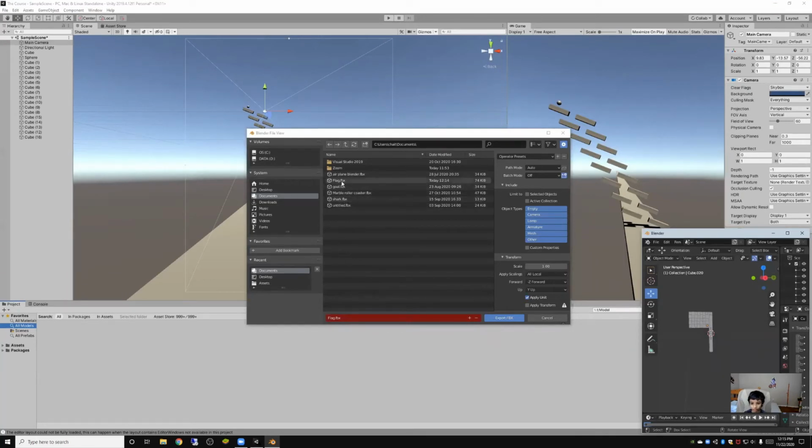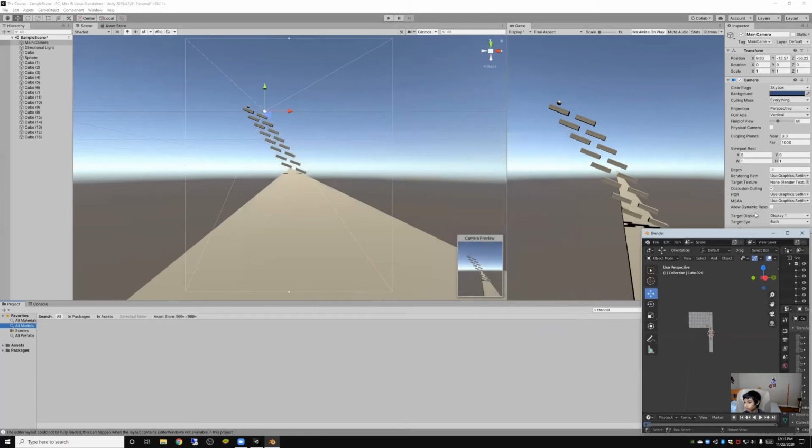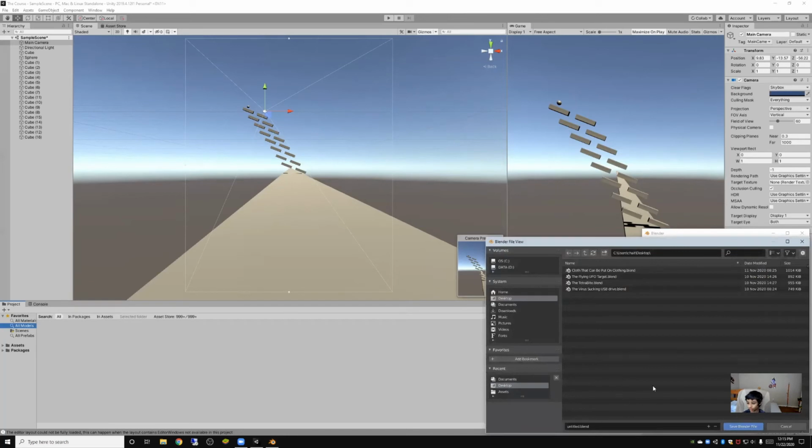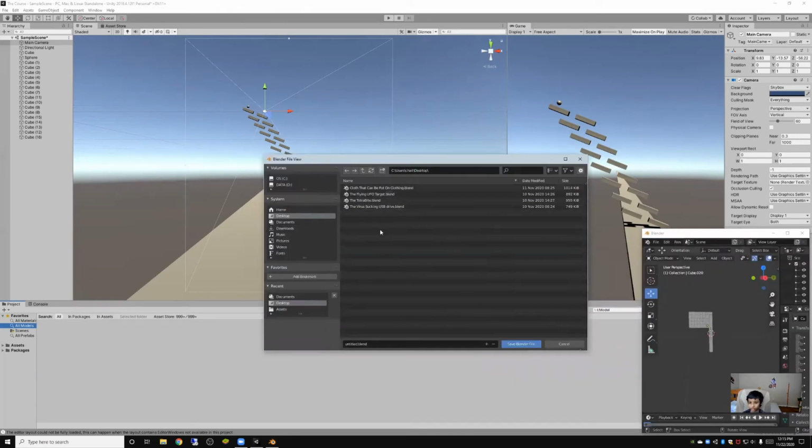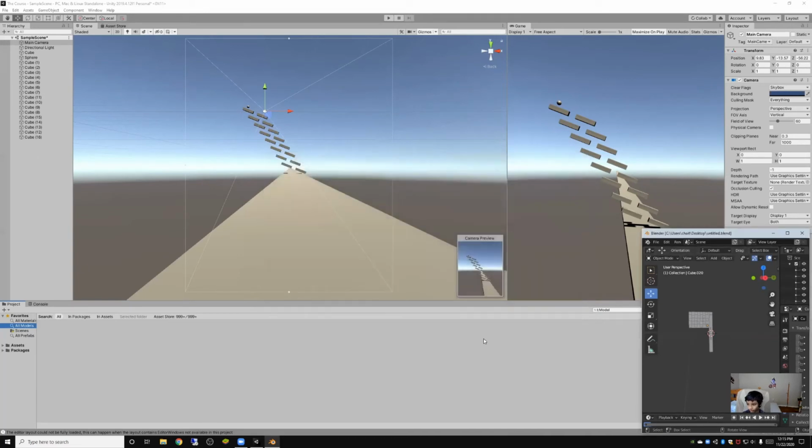So the way we do this is just drag and drop. Not like that. So, I don't think that it'll work when you drag and drop. I was just trying to test it. Save. I'll just save the Blender file. I won't need to name it just yet.